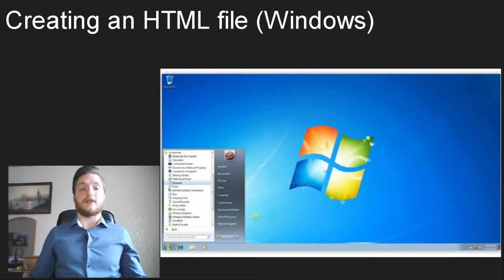To create HTML files in Windows, we're going to use Notepad. It ships with every copy of Windows. The price is right and it's easy to use. If you've got your own favorite editor that runs on Windows, that's fine too. Just make sure you can create a plain text file with an HTML extension. If you're using another version of Windows, you'll find Notepad there as well.